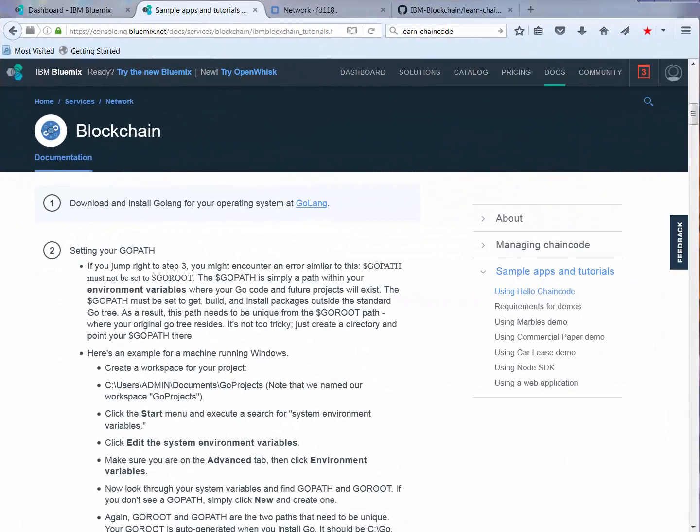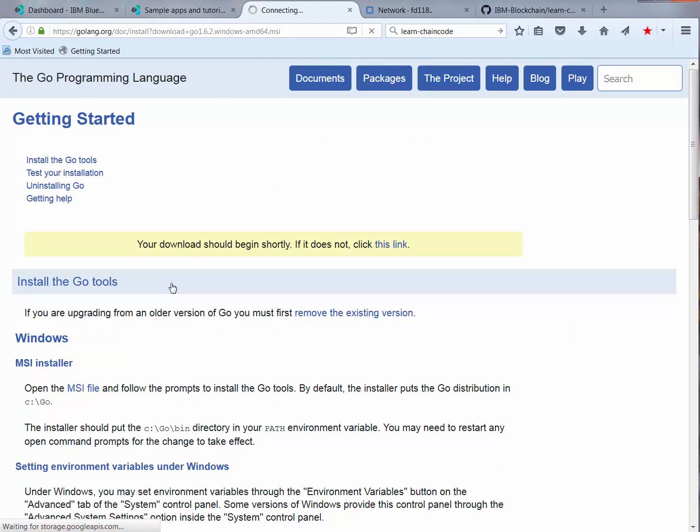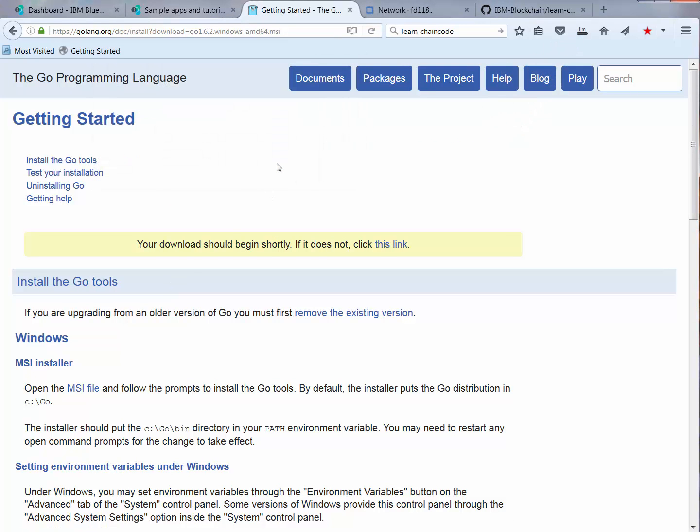Okay, so now we're going to download Go and set that up on the workstation. This workstation doesn't have Go installed on it. Click on the link to Golang for the Microsoft Windows workstation. I'll grab this, save the file. It'll take a little bit of time to download, so we'll just pause here.